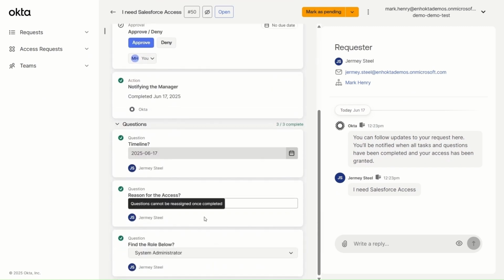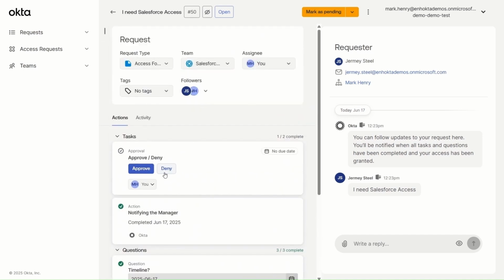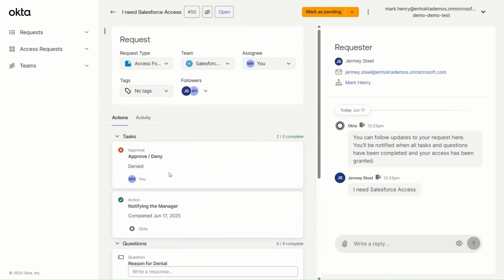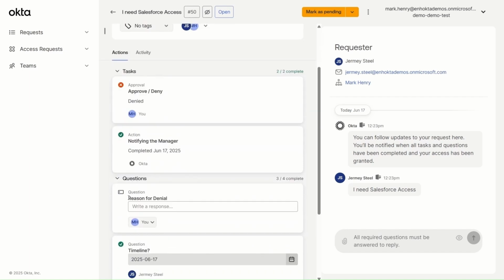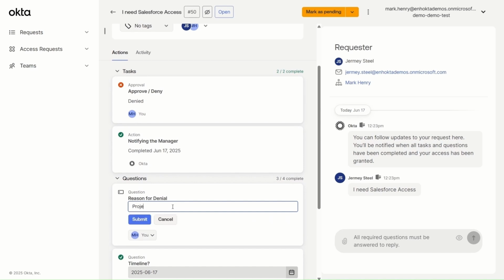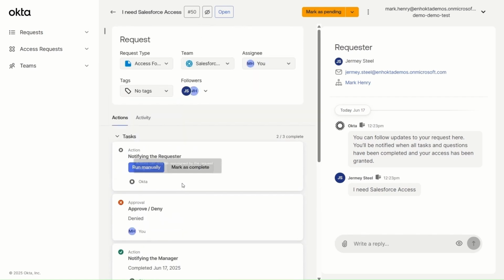As you can see, there is a reason for the access: to perform the tasks related to the project. I will deny this now because the project name hasn't been specified in the request. So I'll state the reason as the same: project name wasn't specified in the request. On submitting that, the notifying the requester workflow gets triggered.